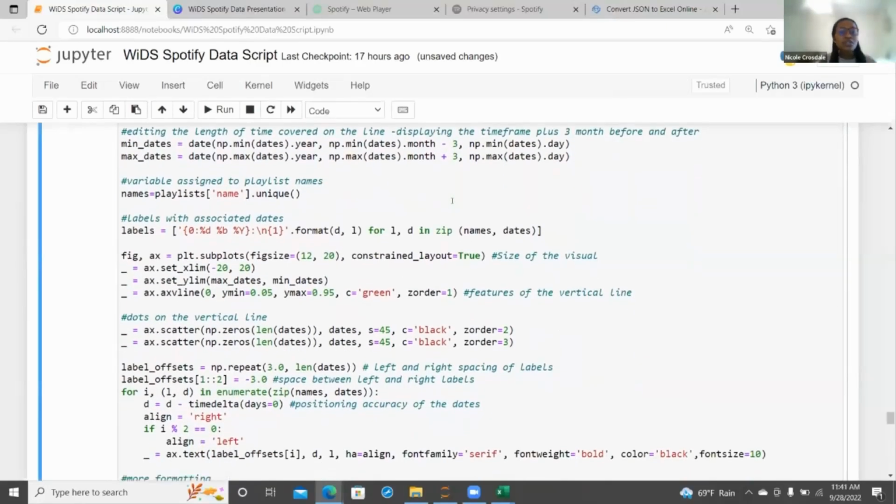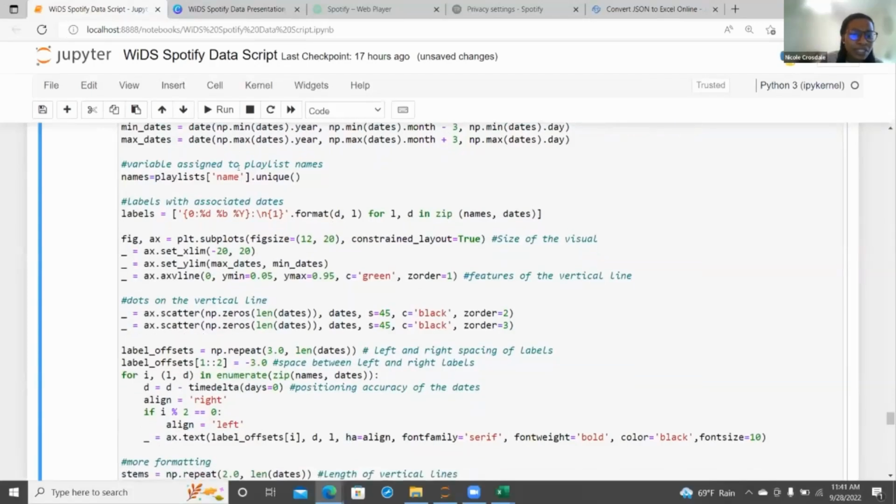And so next, this section here is just editing the length of time covered on the line. So displaying the time frame plus 3 months before or after. You'll see this when I show you the final result. But what we're doing here is we're adding a few months ahead or a few months after on the timeline. The reason why is because we don't want the timeline to look too condensed. We're going to space out everything just so that it's easier to understand. And so this is what is happening here.